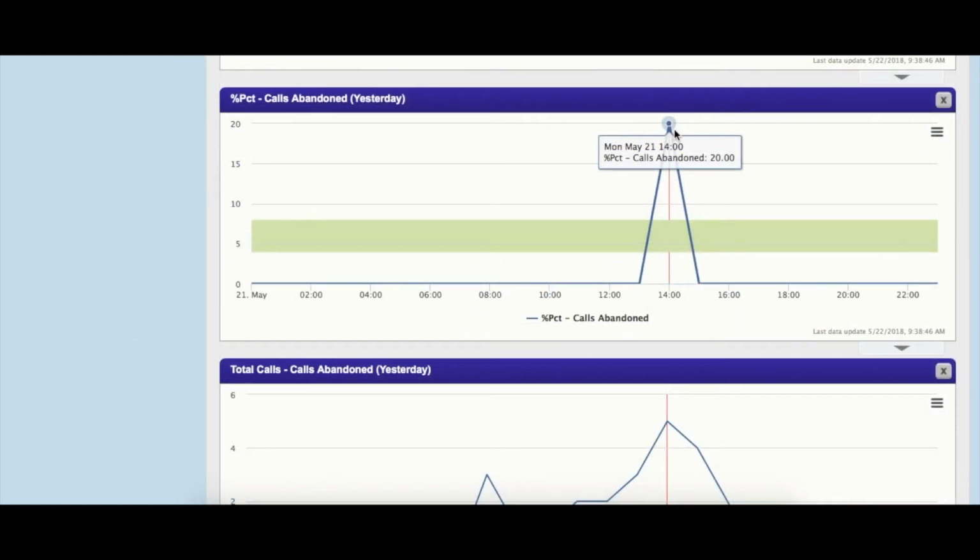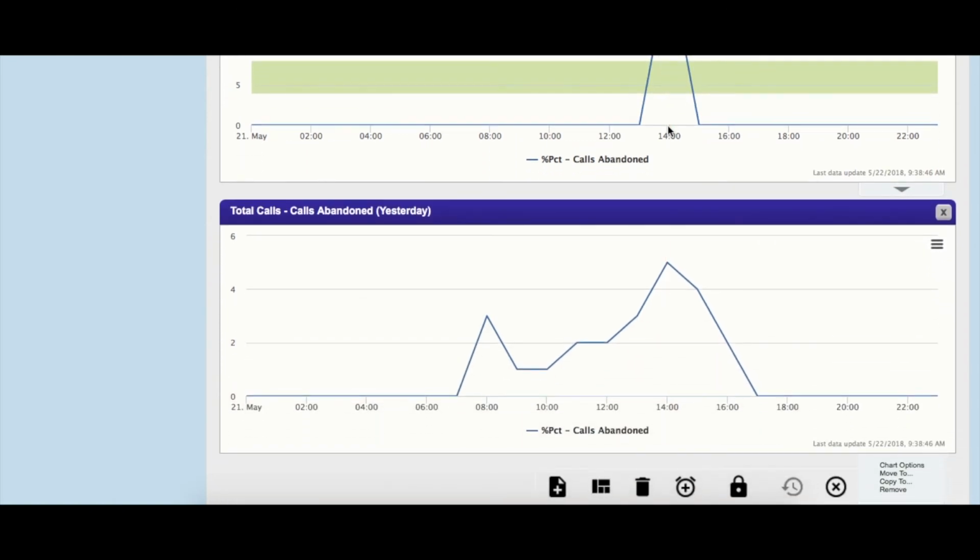So you'll notice that now that I have these two time series graphs in my dashboard, this red line appears at that same moment in time between all time series charts. So now I can start to compare and correlate data. So you'll notice that my spike with abandon correlates with the same time where my call volume increases.